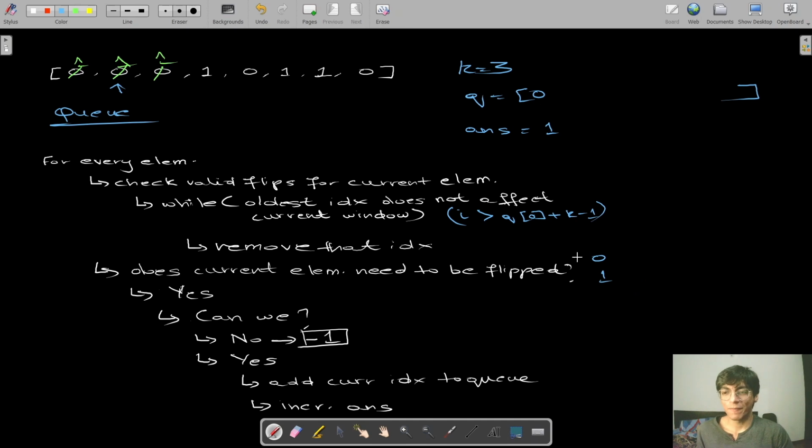Now we have to check whether this has been flipped or not. Does it need to be flipped or not? When would it not need to be flipped? When the current value, the one in green, is 1. Because we are looking to turn it into a 1, right? If it is 1, we don't flip it again. If it is 0, we flip it.